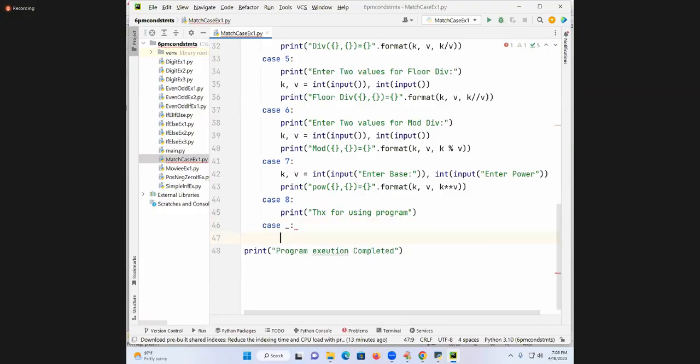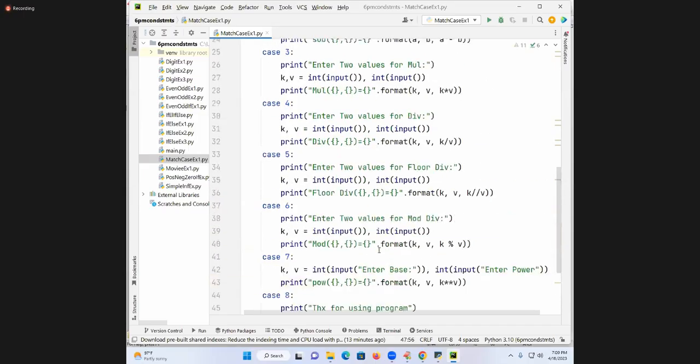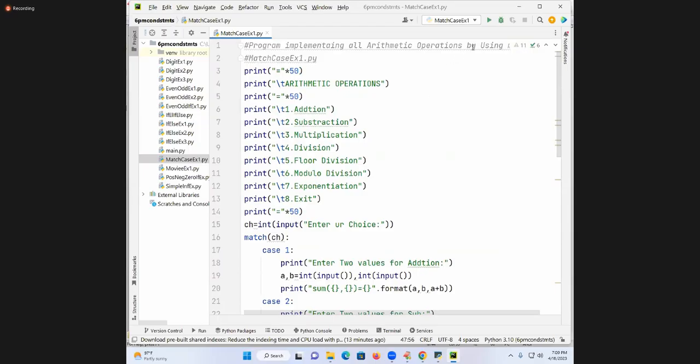Case underscore. There I will write it. Print: Your selection of operation is wrong. So I can say the word called what? Try again. So many times I am going to use this type of match case in our examples. So many menu driven programs are coming.